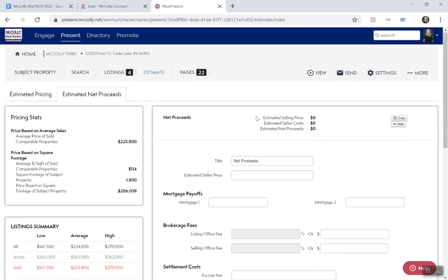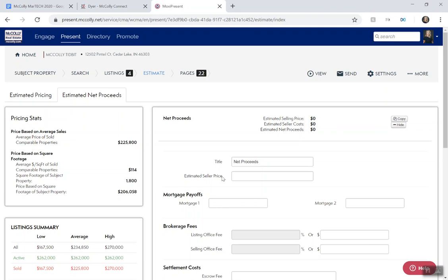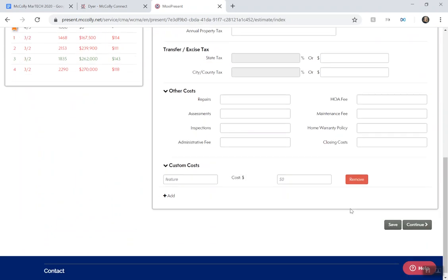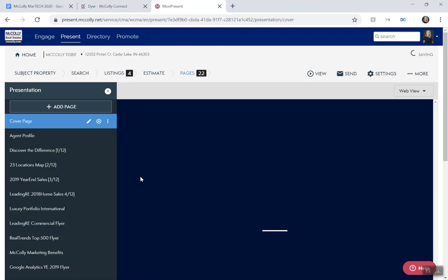So that's where you would fill it out. It's a second tab, but once we get to the presentation, I'm going to delete that page from it. Because let's say I don't have enough information or don't feel confident in filling that out at this point. We're going to press continue.